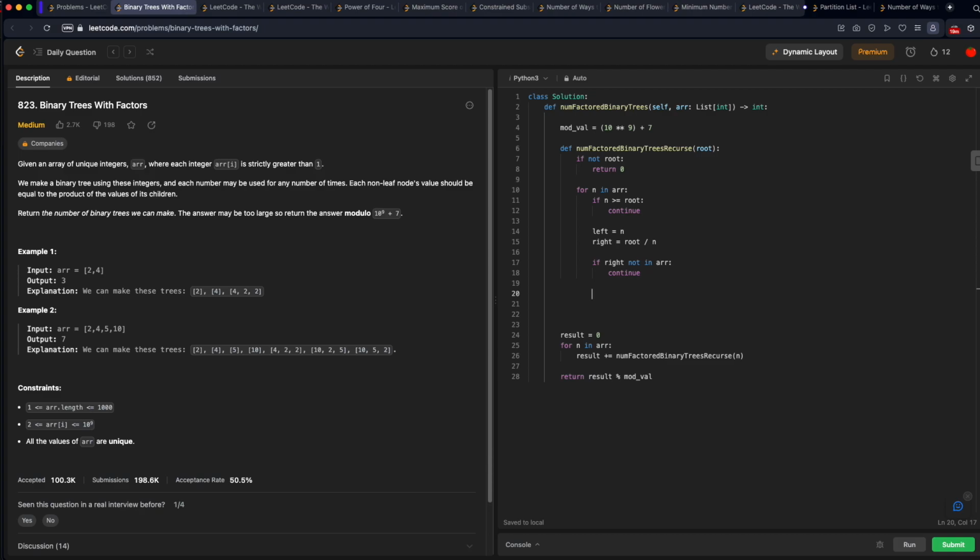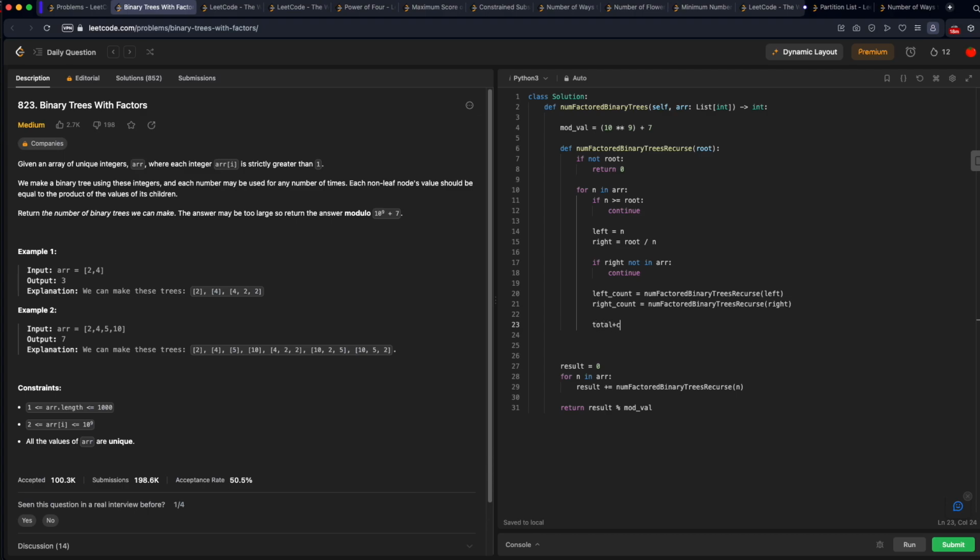Okay, so for this, let's just have a left count here. How many different trees can we create with this left node as the root? Well, we'll just use our recursive function for that. So we'll call this recursive function and we'll pass in the left node. And then we'll do the same on the right. What's our right count? How many different trees can we create with this right number as the root? Awesome. All right, now that we have this, our total count is going to equal the left count times the right count.